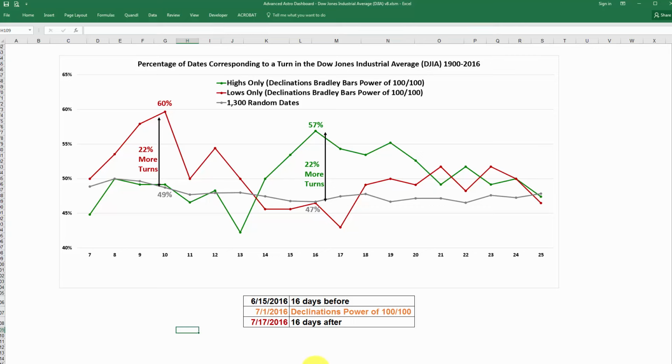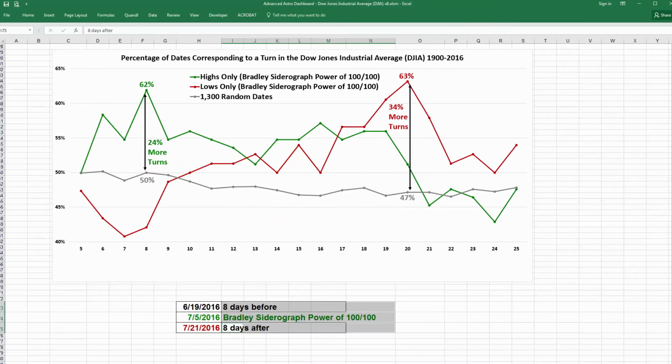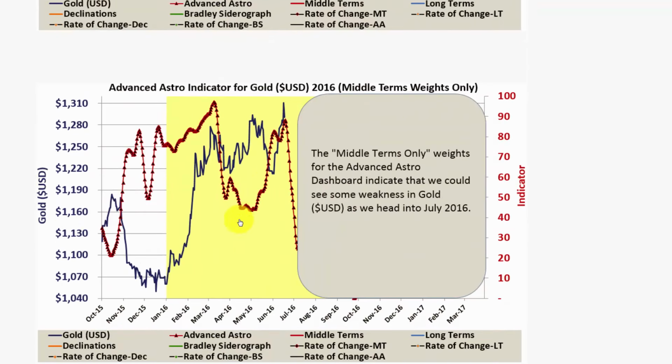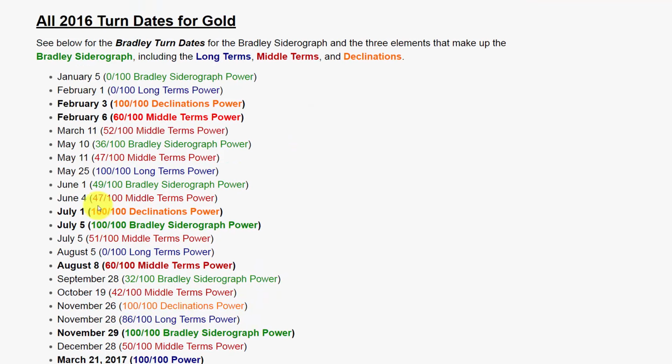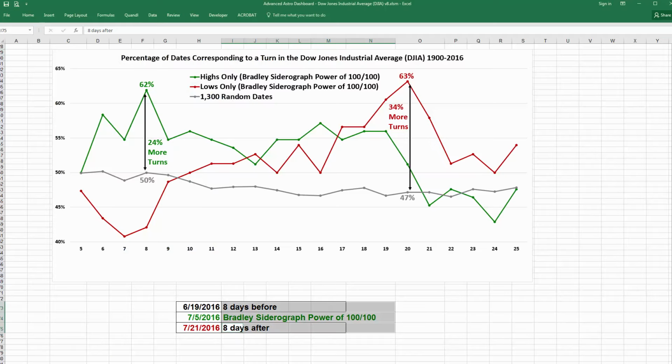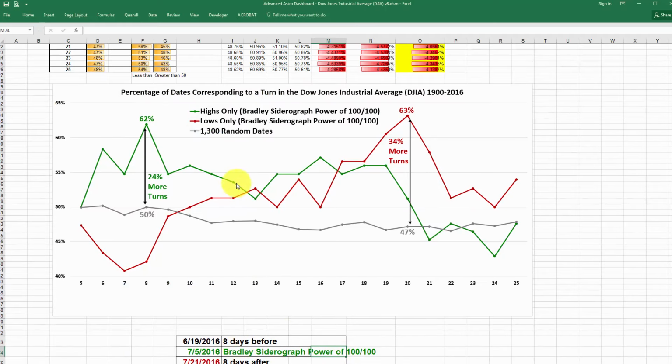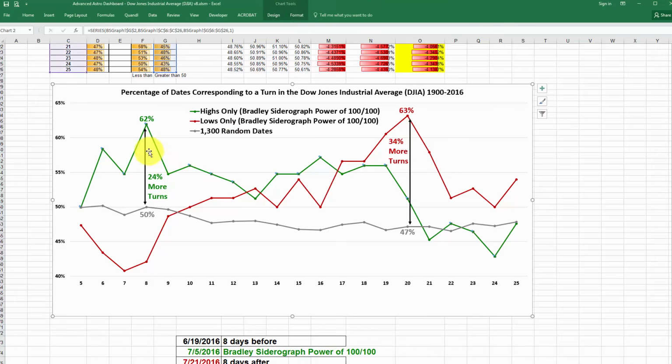So let's also take a look at the Bradley Siderograph date. If we recall back to the beginning of this video, we were talking about how on July the 5th, there's a Bradley Siderograph power turn date of 100 out of 100. So historically, when that has taken place, what has been the result? Over here, you can see a graph of the highs.